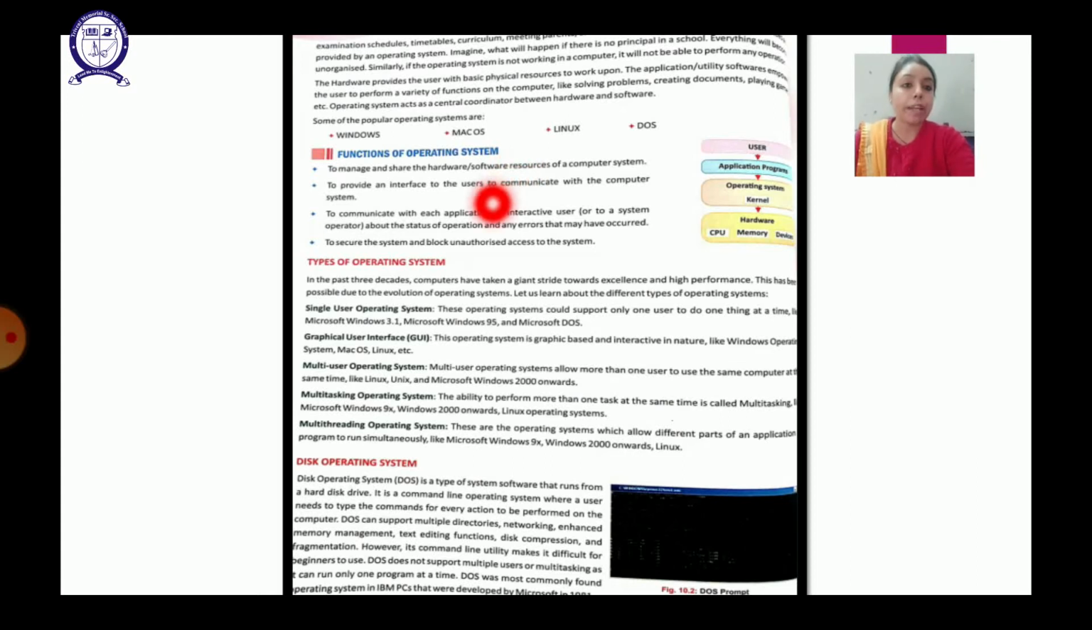Then provide the interface to the users to communicate with the computer system, to communicate with each application about the status of the operation, that is to handle the work of all the programs which are running in the system, and to secure the system and block the unauthorized access to the system. That is, there should not be any virus, worm or threat to the system. So this is also the working, that it prevents the system from such type of unauthorized access, right?